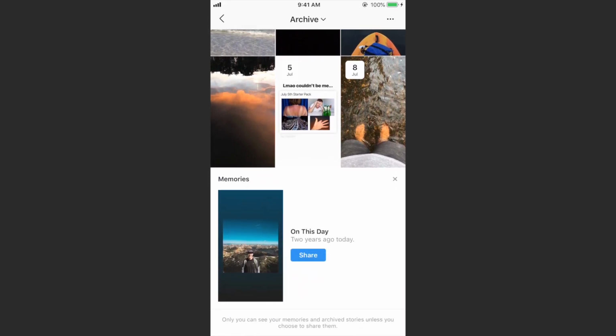So the first thing that people are going to ask is, can I just upload a highlight from my camera roll or whatever? The answer is no. You have to create your highlights through Instagram stories. So every Instagram story post that you create will come here to your archive, and then you can create highlights from your archives.